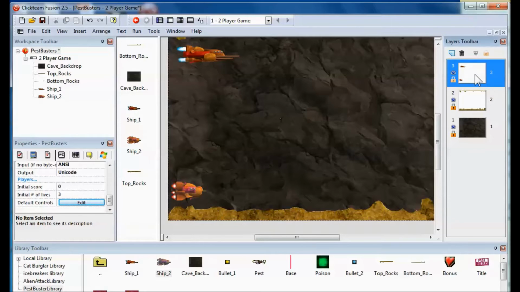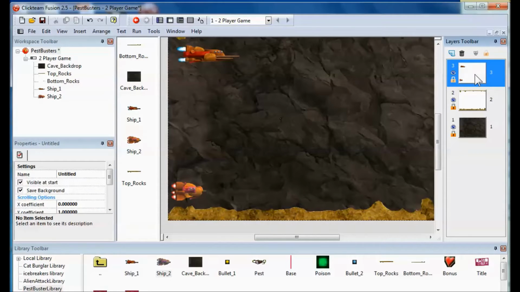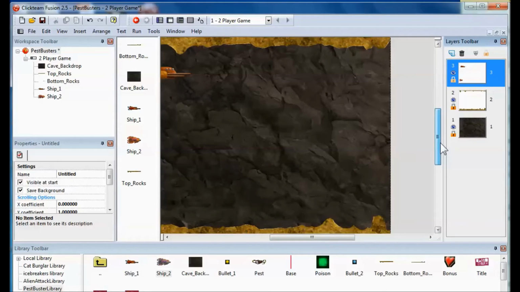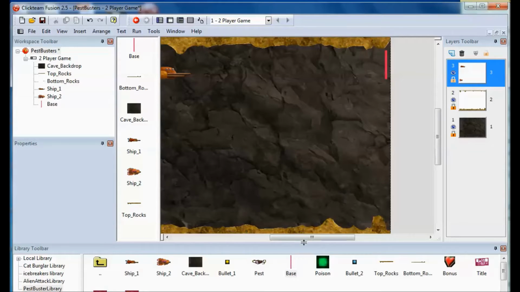So we're still in layer 3. And what we're going to do now is add some bases. So I'm going to come up here and just put 5 bases along the edge here, along the left edge. I just drag them up, and try to space them out so they're all an equal distance from each other.